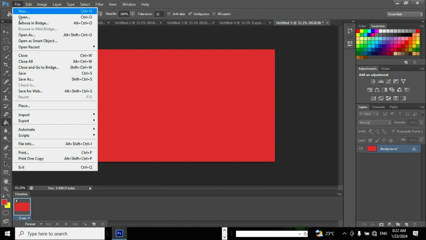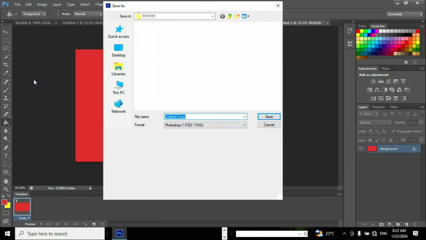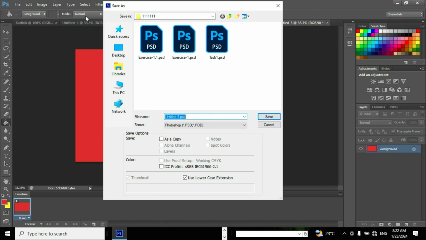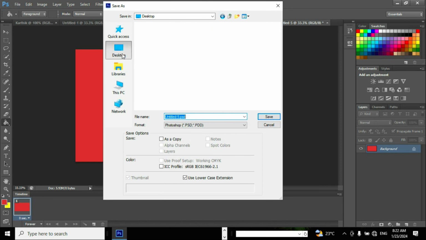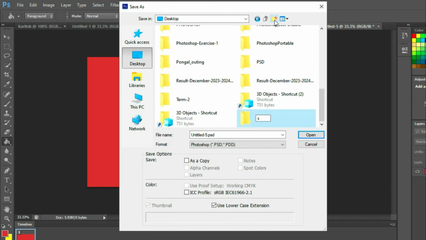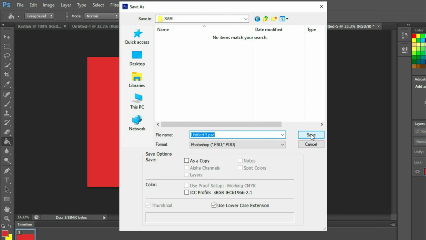Go to File and click the option Save As. When you click Save As, the Save dialog box will pop up. Go to Desktop, create a new folder and rename the folder as you like. Open the folder and provide a name in order to save the document. I'm going to save the document as example 1.